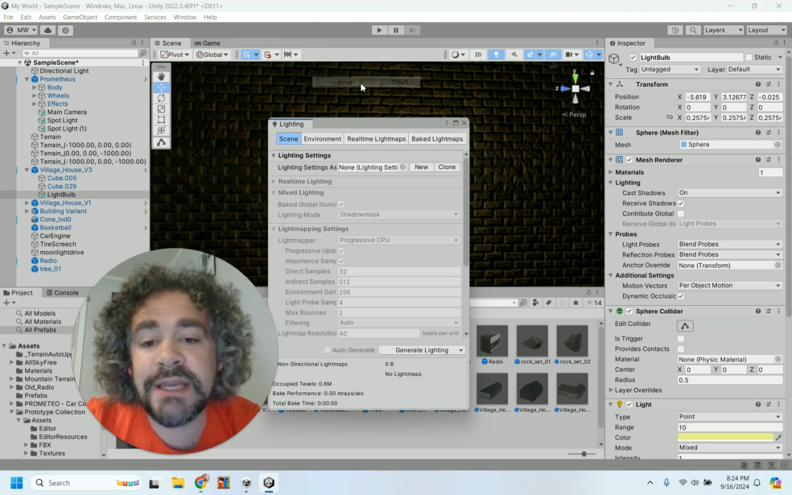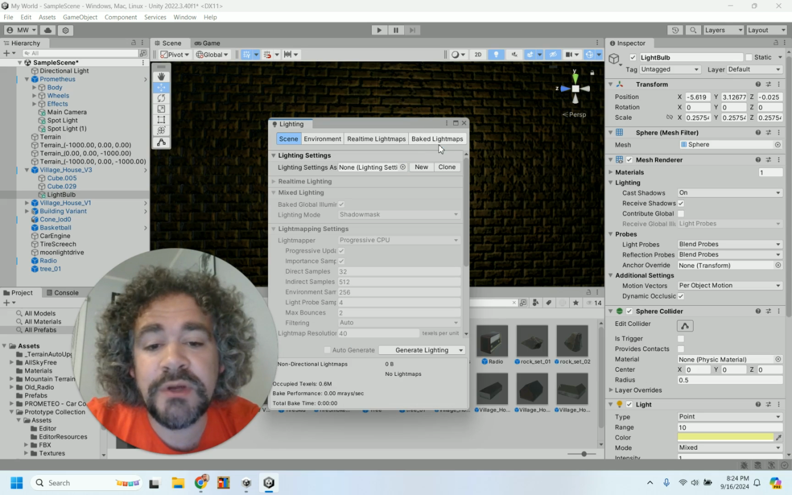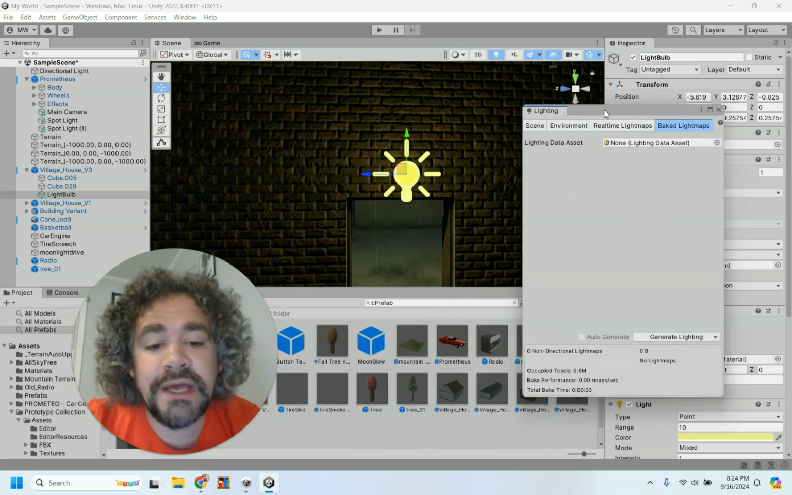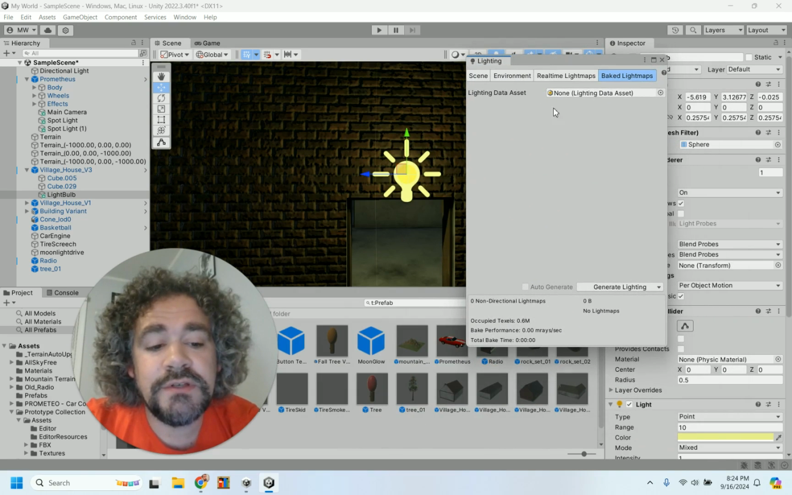So Window, Rendering, Lighting. And this time, I'm going to where it says Baked Light Maps. Right now, lighting data is set to none. We're going to go ahead and bake our light map. So down here where it says Generate Lighting, I'm going to click on that.